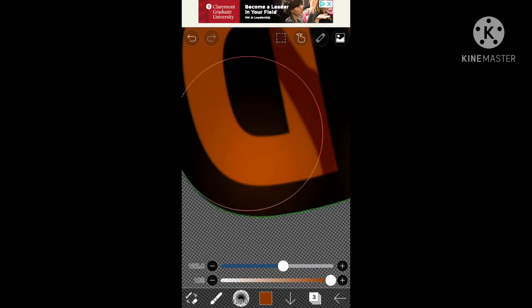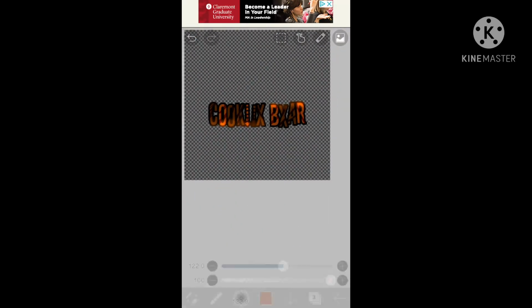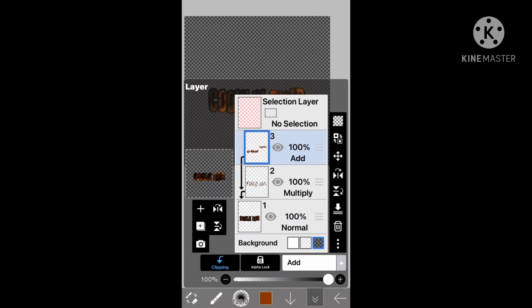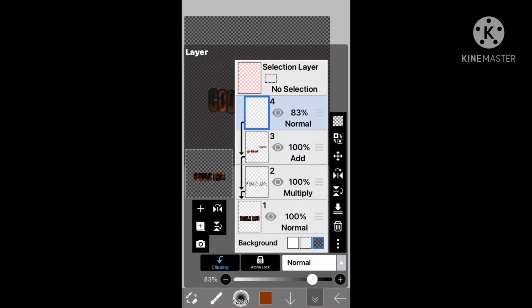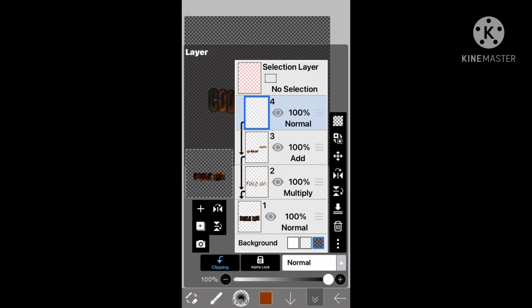So I think I'm continuing still adding, but that's done. So I then added another layer. This part is optional, but I just added another layer. I pressed clipping again. It's on normal because it didn't need to be a certain shading.